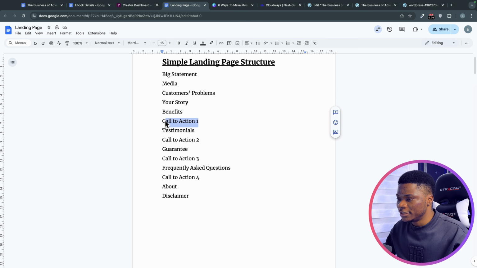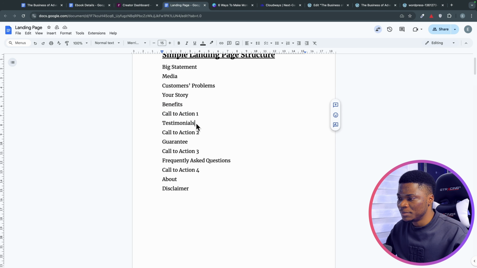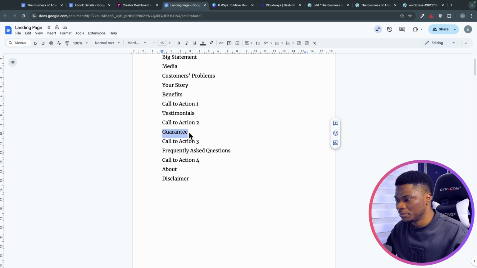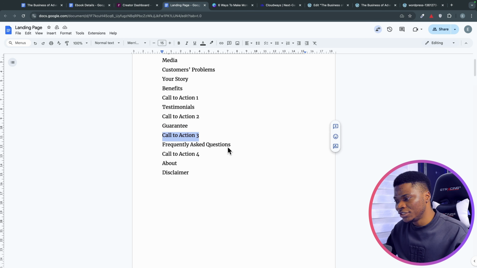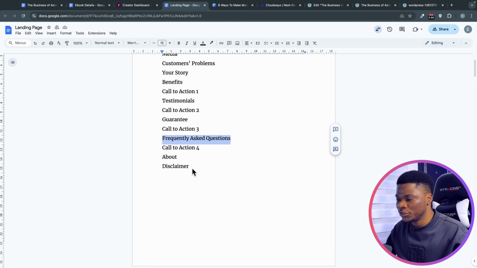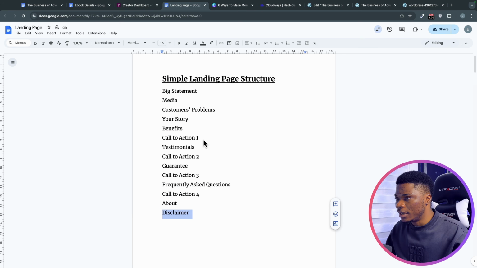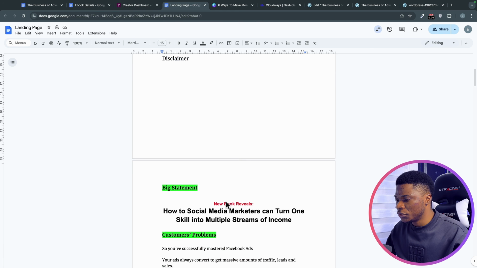And at this point, you can chip in your first call to action, maybe add testimonials and include a call to action again. And if you have a guarantee for your product, you might want to bring it here and then maybe chip in your third call to action. And additionally, you can add a frequently asked questions section under the call to action. Then you can also include a brief description of yourself. And then we are going to have a disclaimer, which is very important if you are running ads on Facebook. So following this outline, I have the content of my page.